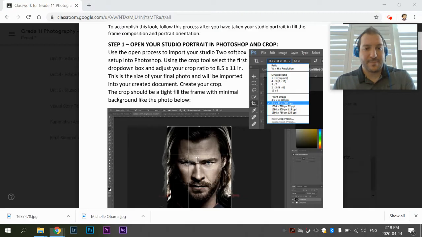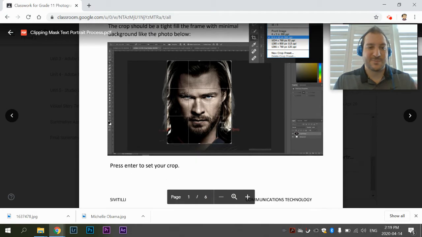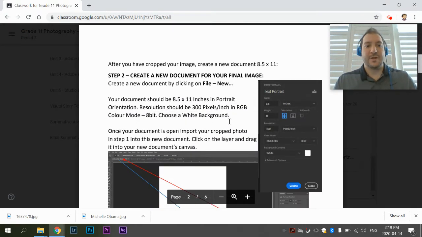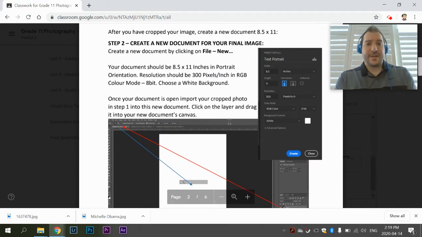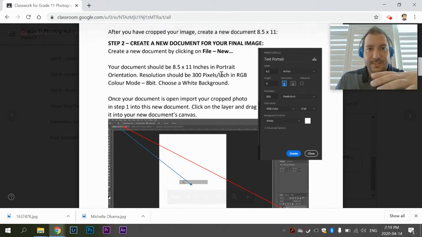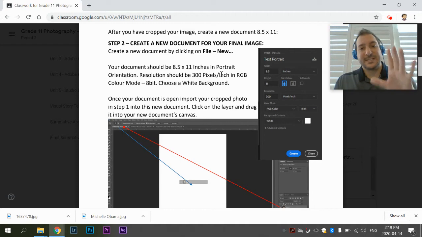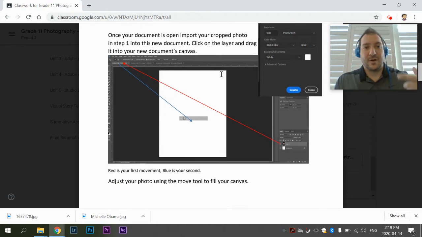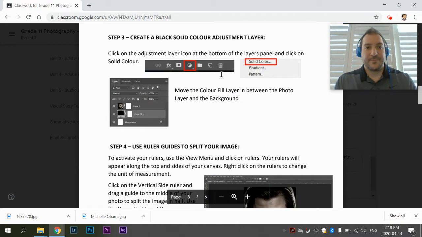Let's go back to the instructions so I can show you step by step so you know exactly where we are. Right here, we are going to create a new document. If you are doing this in Photopea, skip this. Don't worry about it. It's too much for the internet sometimes to handle. So we're just going to skip this portion and go on to step number 3. We're going to create a solid background color.